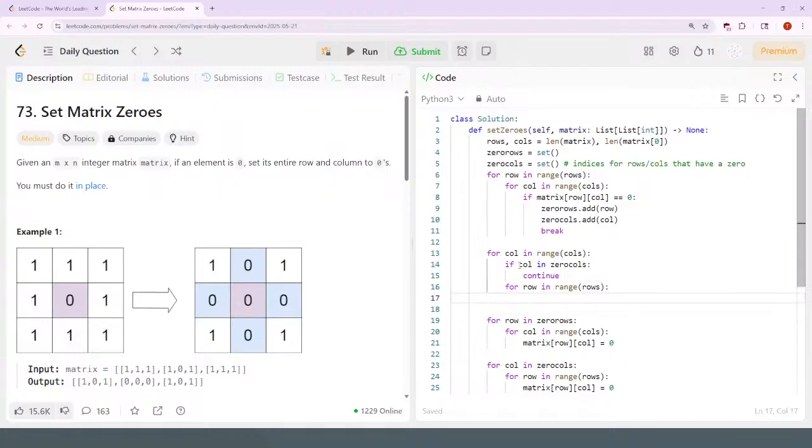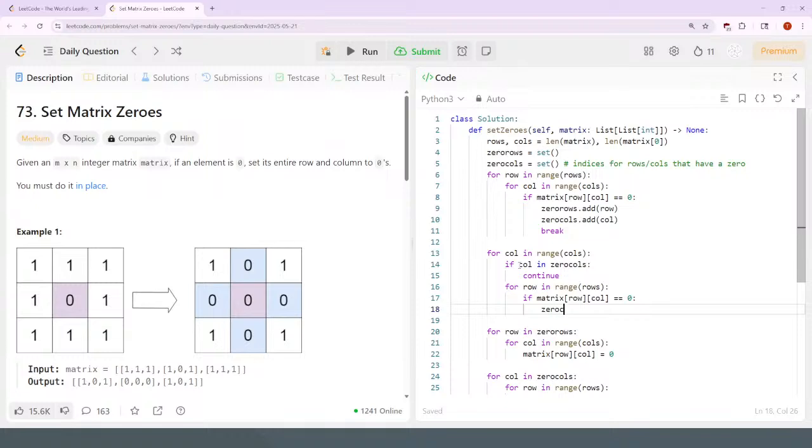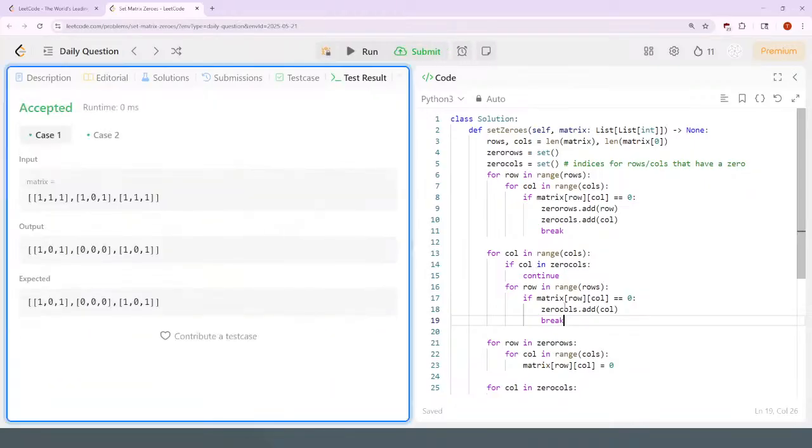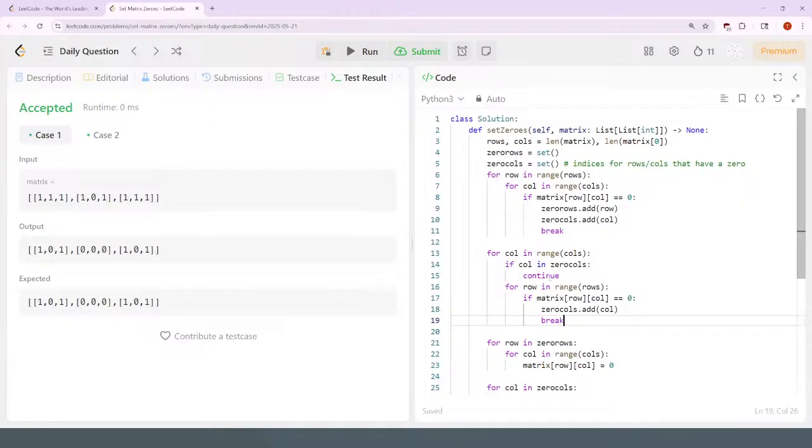But otherwise, if it is a column that we haven't skipped over, if the matrix at this row and column is equal to 0, then zero cols, add this column, and then break. Just trying to determine if I could skip over the things that certain rows. I don't think you can, or would be another if statement that I'm going to make.